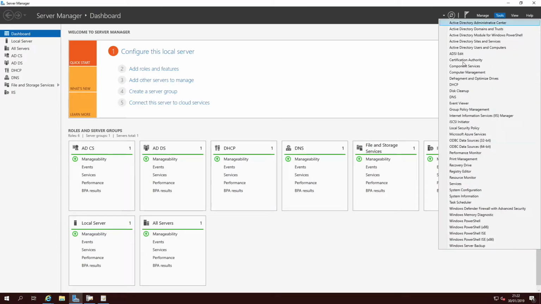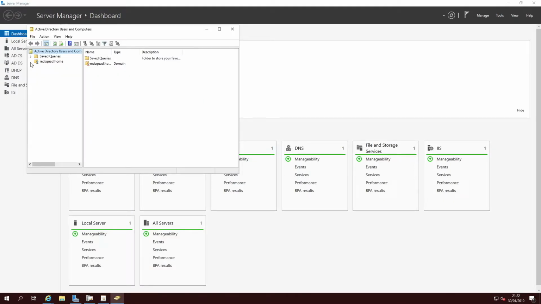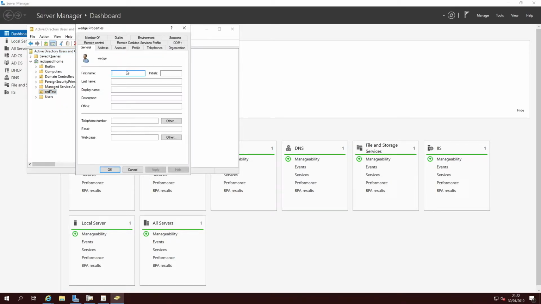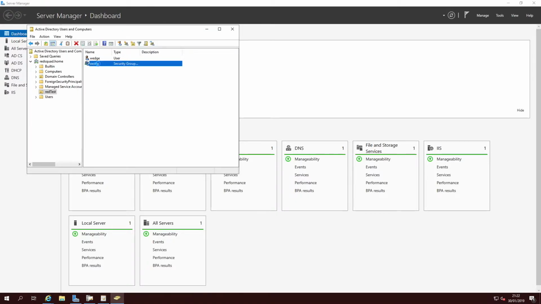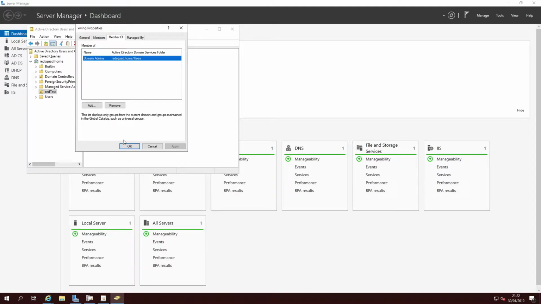Let's jump over to users and computers. Red test, Wedge, properties, and Wedge is a member of domain users and X-Wing, but X-Wing has properties of member of domain admins.